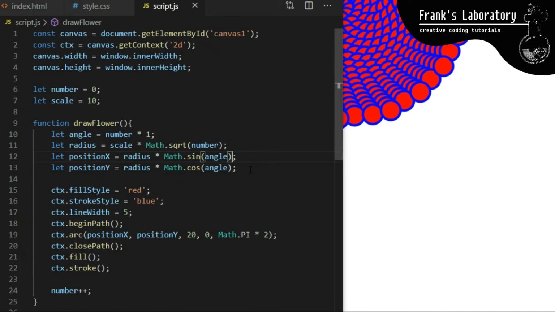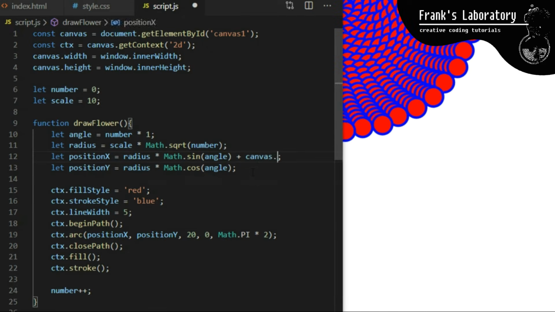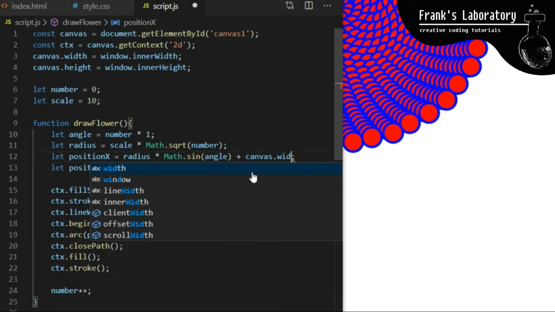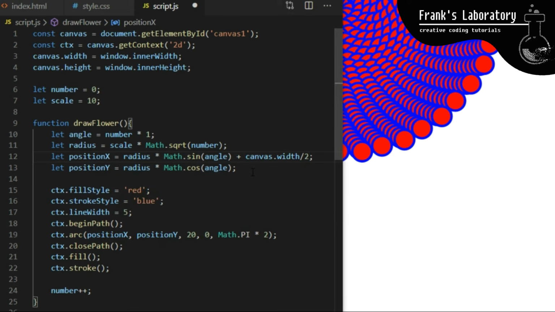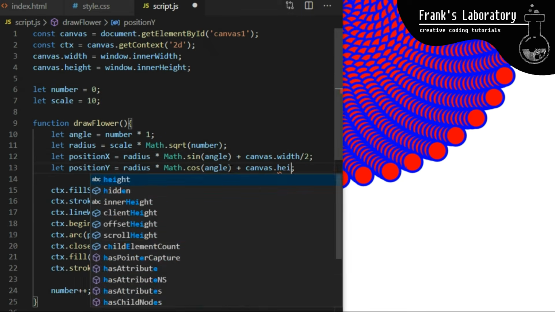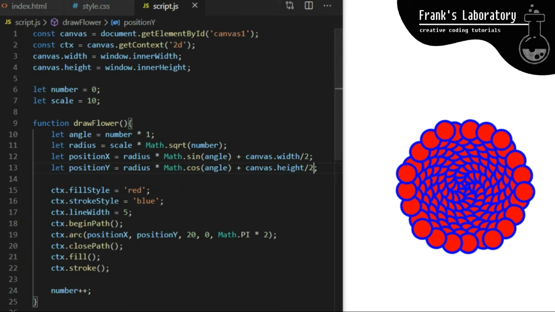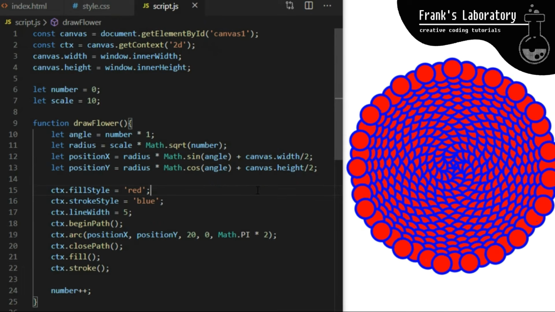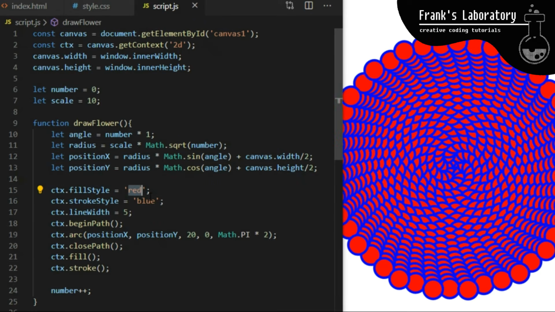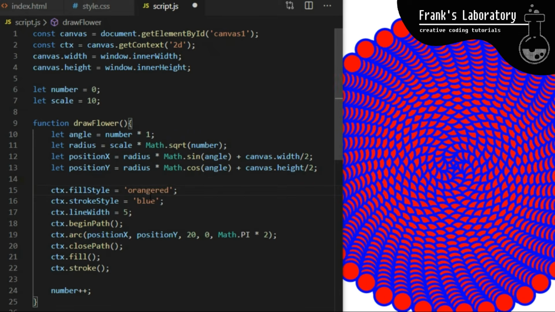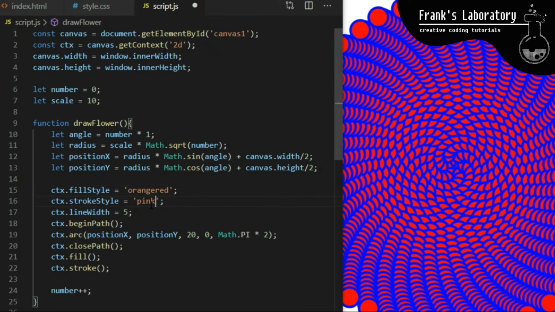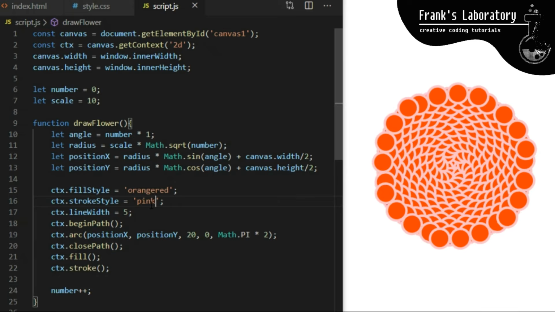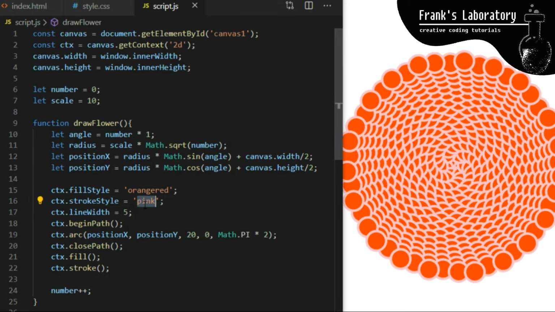The flower is being drawn from the top right corner, so I can just move it to the middle of canvas horizontally, here on line 12 by saying plus canvas width divided by 2, and vertically on line 13 by saying plus canvas height divided by 2. I can change color of the fill here on line 15, and I can change stroke color on line 16. Look at what we can do with just 37 lines of JavaScript. Time for some experiments. It can look much better than this.